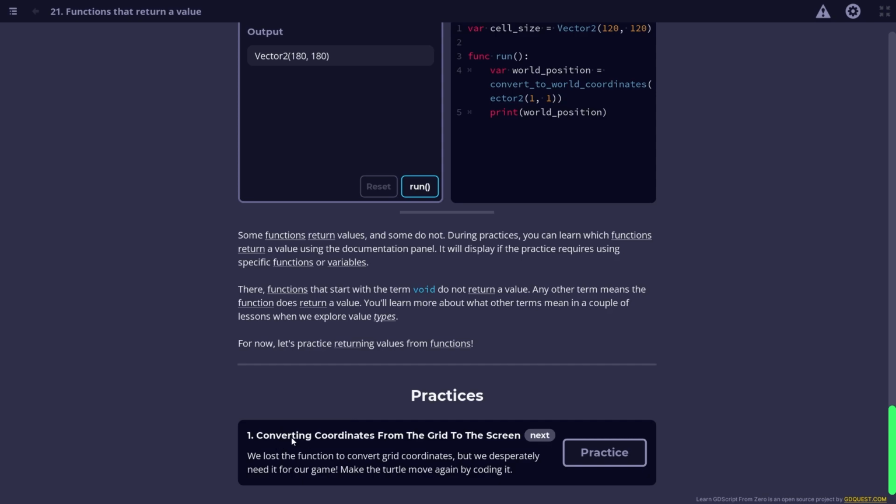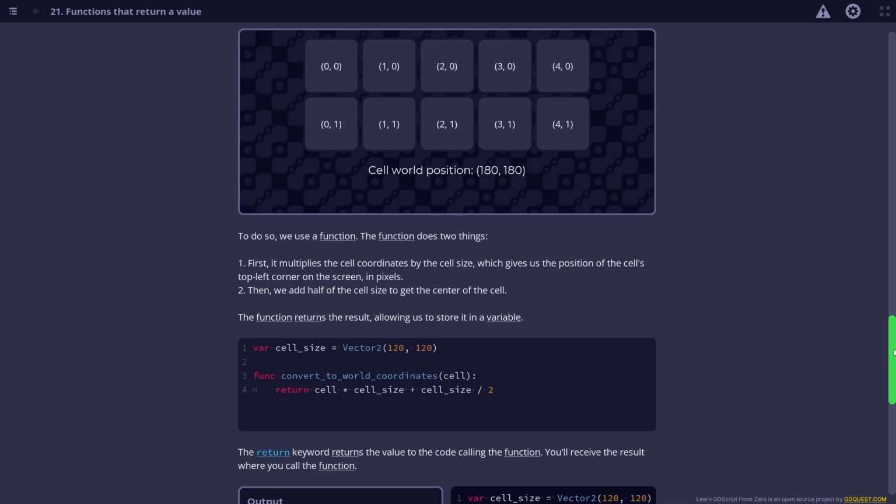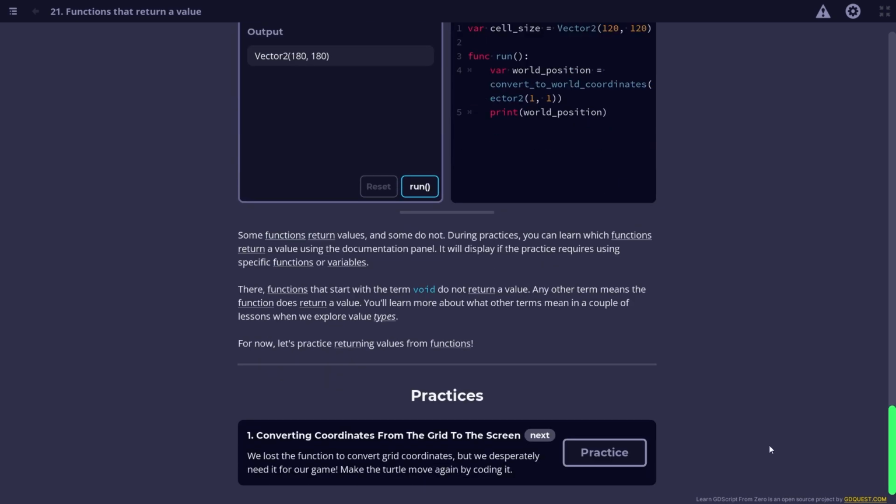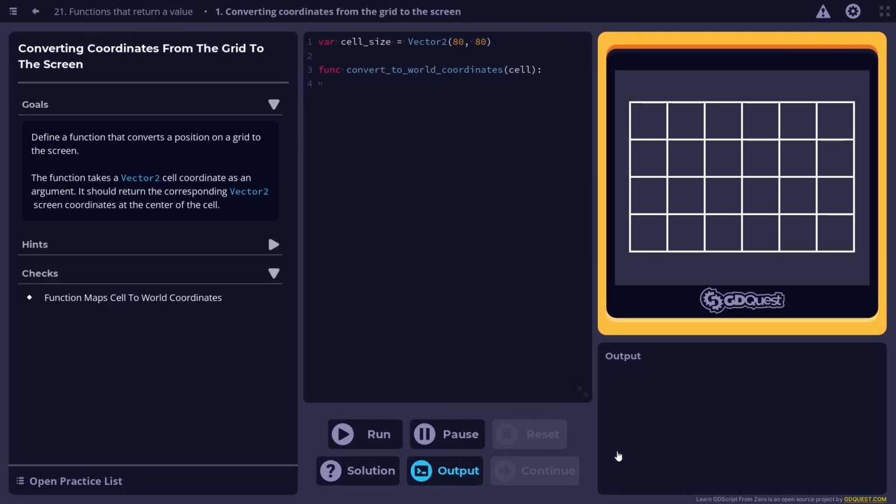So this first one, the only one we're doing, is converting coordinates from the grid to the screen. We lost the function to convert grid coordinates, but we desperately need it for our game. We're going to make the turtle move again by coding it. So we're going to pretty much do the same thing as this. Let's remember it one more time: cell times cell size plus cell size divided by 2. I do rehearsals for this, and I did it in rehearsal and I forgot it.